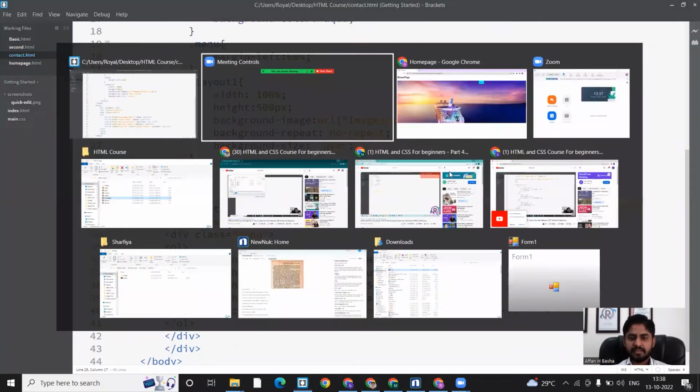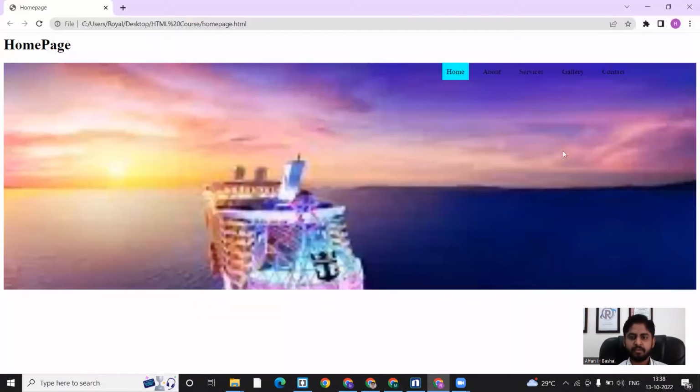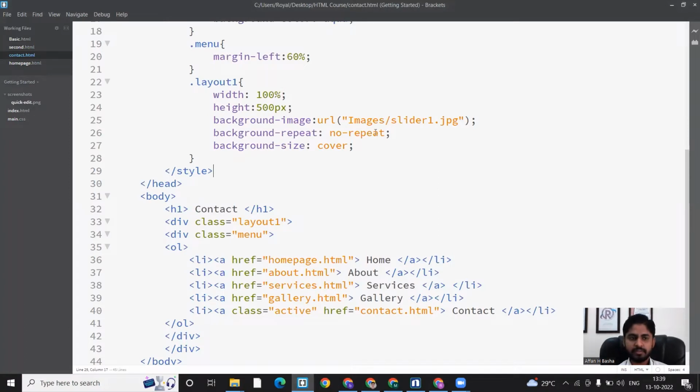In the previous class we completed the menu bar, where we had given 5 pages: home, about, services, gallery and contact, isn't it? But we made one mistake here. The home page is showing in the header tag, and the about page is also showing there, but we have not changed the title. This is the mistake we made in previous classes. Let us change the title for all the pages.